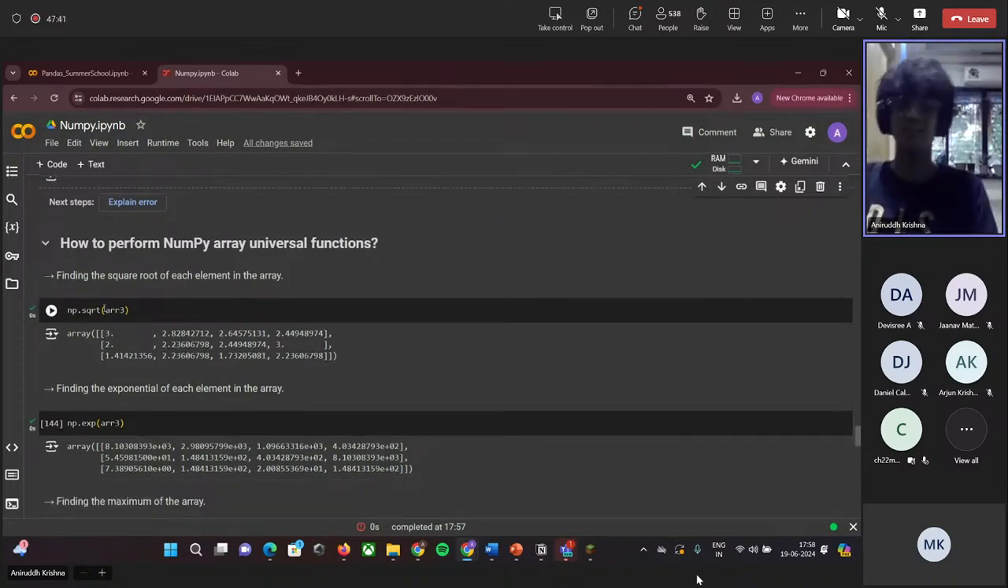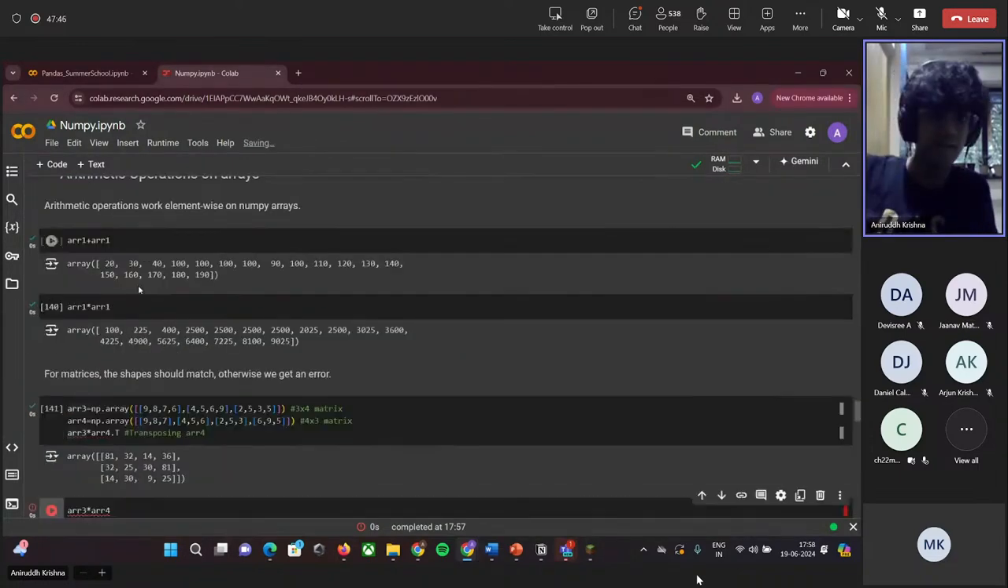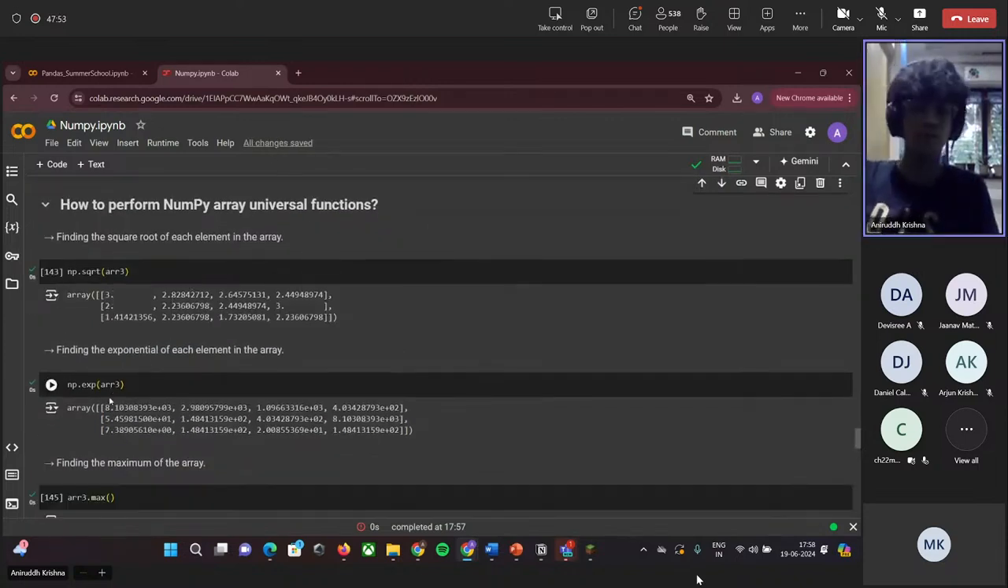SQRT will give the square root of all the values in the array. So since AR3 is 9, 8, 7, 6 and so on, this will give 3, 2.82, 2.64 and so on. Exponential of AR3 will give e to the power of the value that we had at that index, and it will create a new array for the same. So this will be e raised to 3, e raised to 4 and so on. And this plus 0, 3 that you see, plus 0, 1, is basically multiplied to the power of 10, like 8.1 into 10 raised to 3, 5.45 into 10 raised to 1 and so on.